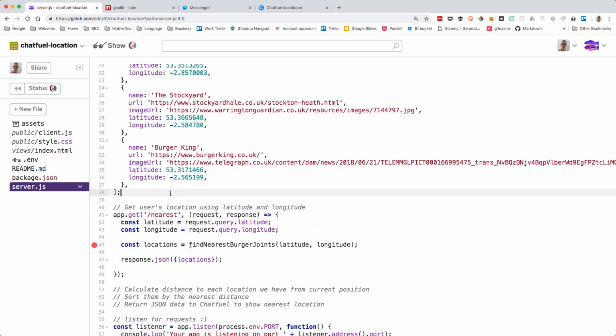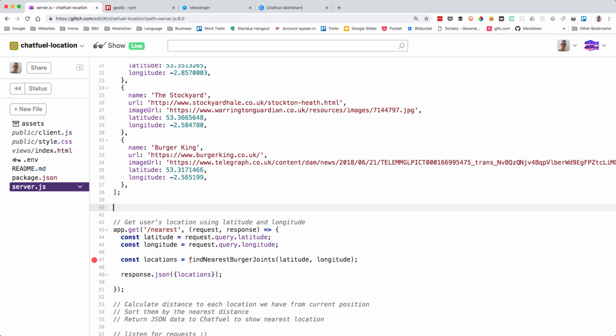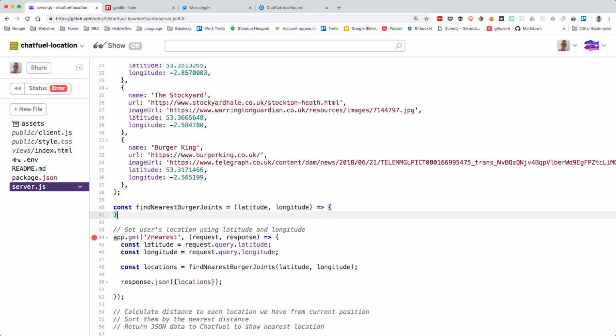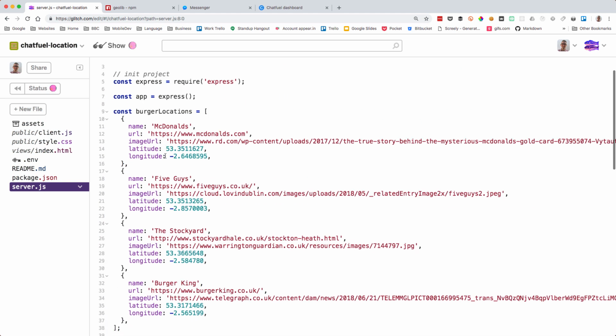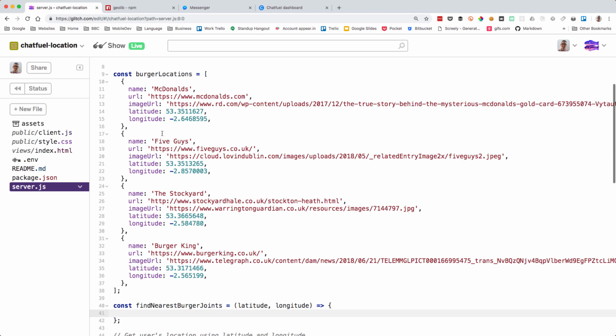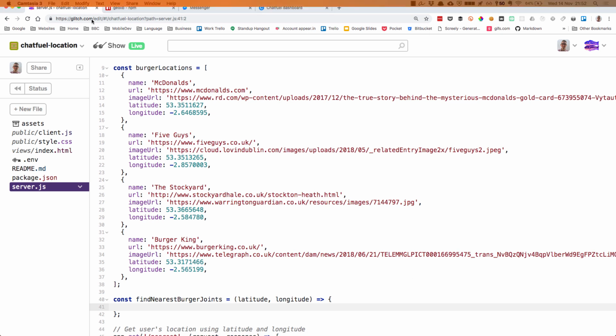Okay, so how do we find our nearest locations? So we need to write the function find nearest burger joints, and we need to pass in a latitude and a longitude, and let's create a function which goes through all of our data that we've got here and finds the ones nearest to us. Okay, so how are we going to do that?